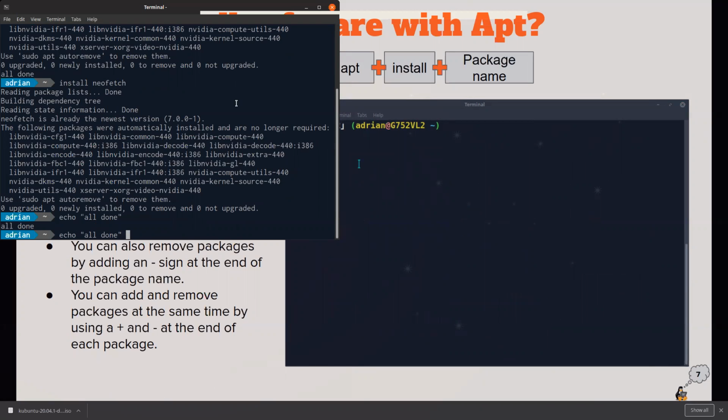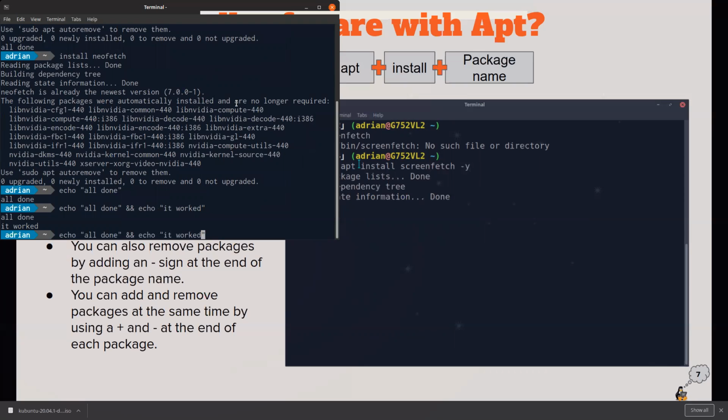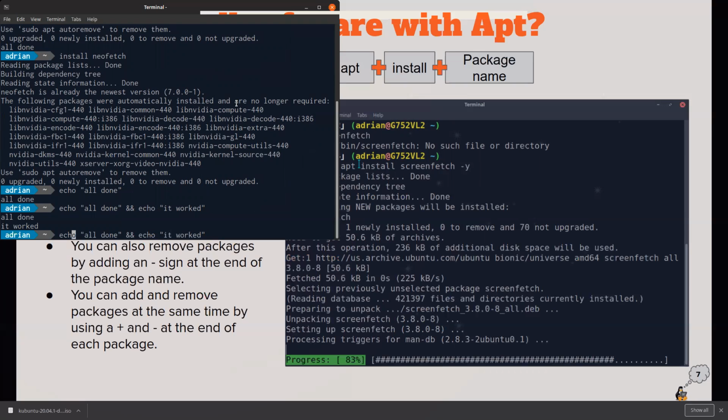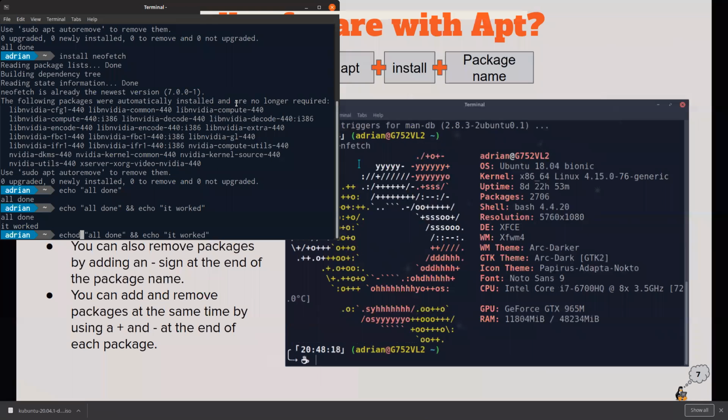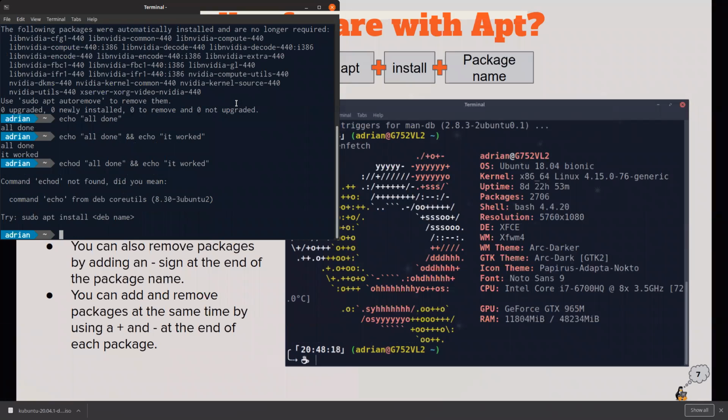You can tell Linux to only run the following program if the first program executed successfully. For example, I'm gonna do echo all done and echo it worked. But if this command over here doesn't execute successfully, the next command doesn't work. For example, if I do echo and echo D is not a program. That doesn't exist. That's just a typo. Nothing works.